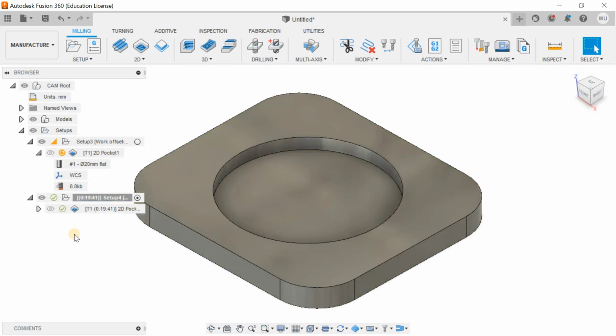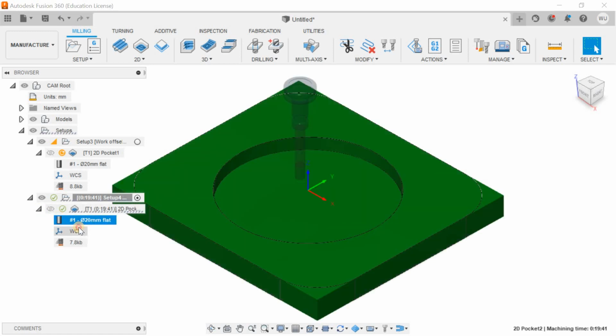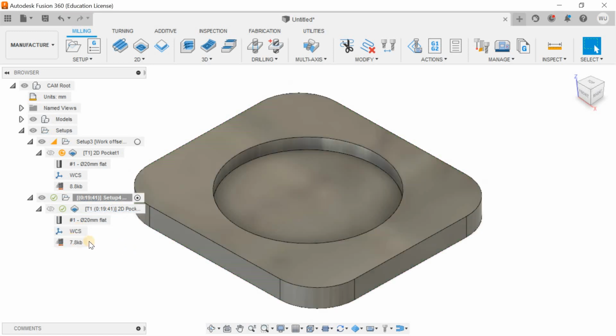See, so this is how you can go for the pocket, similar to the adaptive clearing, right? If you expand the program, you can see the tool I selected, the work coordinate system, and these are the 2 paths.